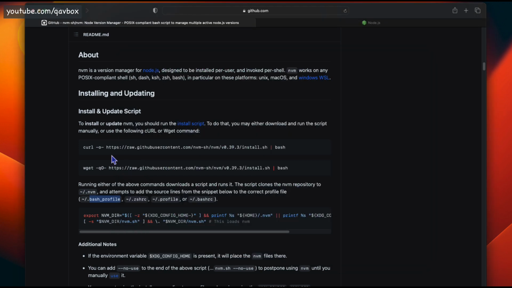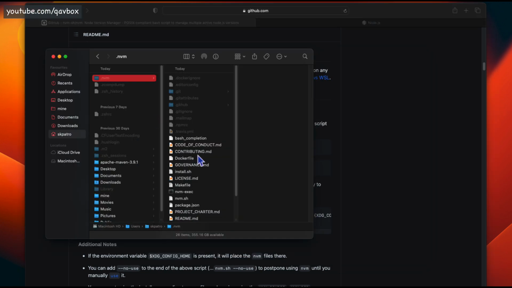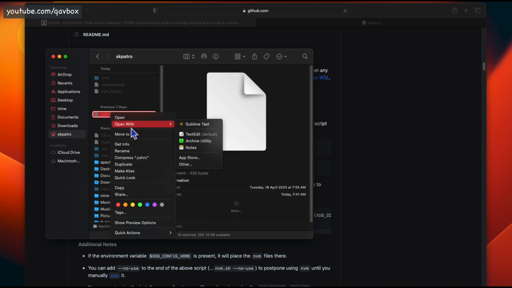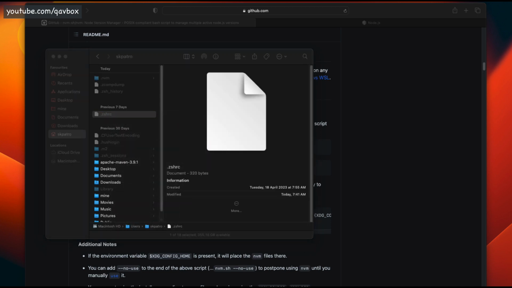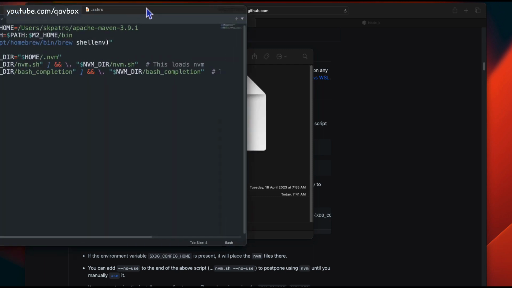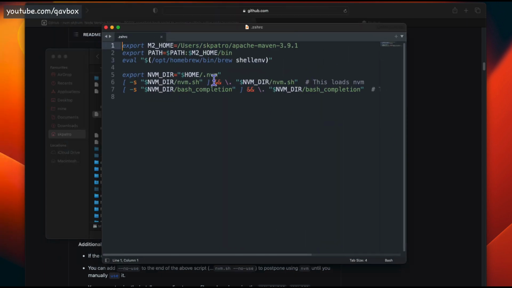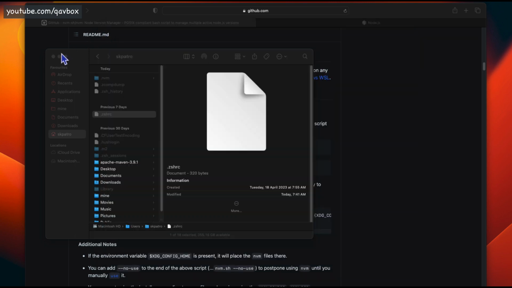So now let me open the Finder, and if you go to the .zshrc and open it in Sublime Text, and if you see the content, you will see that this particular line of code is already added. So it means that the prerequisite is now done.